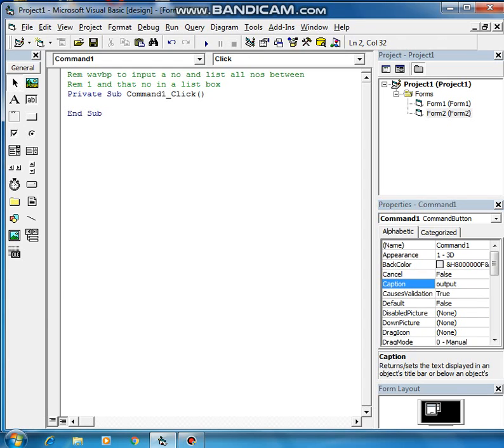Let's specify the question. Write a Visual Basic program to input a number and list all even and odd numbers separately in respective list boxes. Respective list box means it will add the number in its own list box.